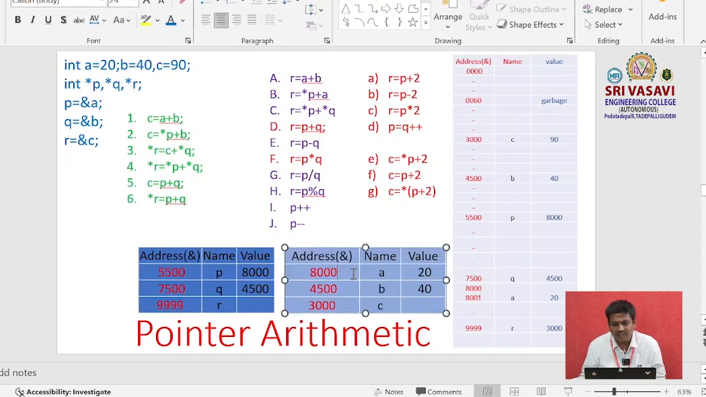Now subtraction. Yes, you can perform subtraction between two pointers. 8000 minus 4500, which is 3500. It will store that 3500 and refer to that 3500. No problem, because again the mathematics fundamentals says the subtraction of two numbers, the result will be less than one among the two numbers, not less than both.